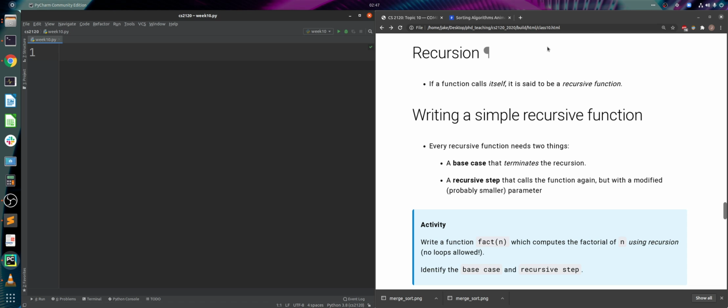Okay, so the last topic is going to be recursion, and this is going to be one of the more challenging topics in the course, just because it's a lot to get your head around this idea of a function calling itself, which is what recursion is. But you'll see that in a few minutes.